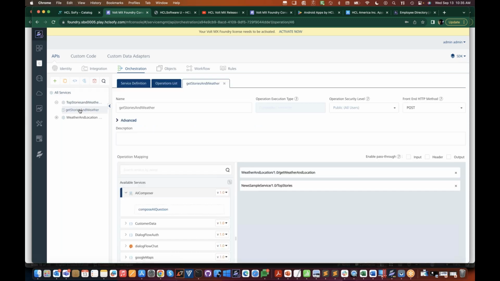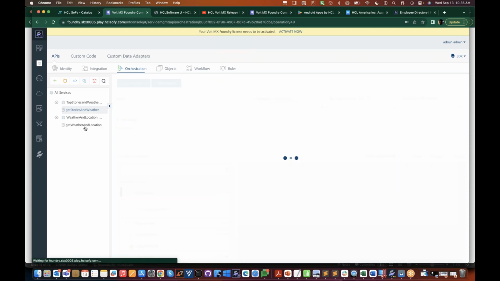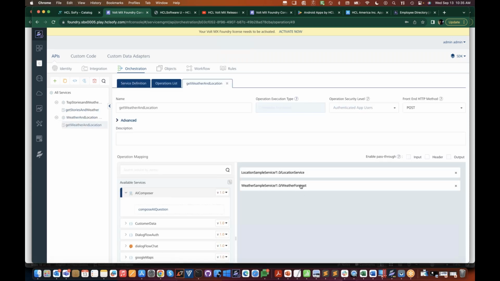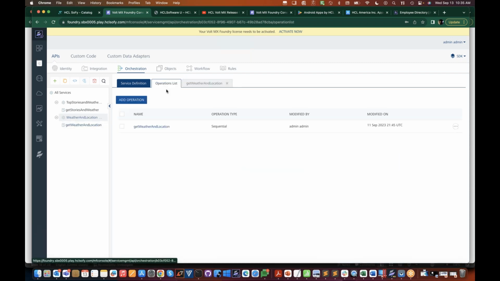So we have this particular orchestration where it is trying to get weather and location and top stories. The weather and location is itself another 2 service combination of location service and weather forecast. So basically I can invoke these sequentially if there is a dependency, that weather has to be, location has to be obtained first, for me to pass that location to the weather, then they have to run in sequence. So I can create it that way too.